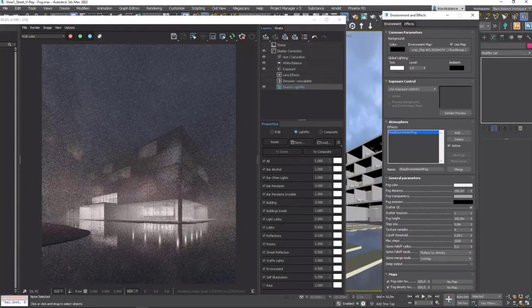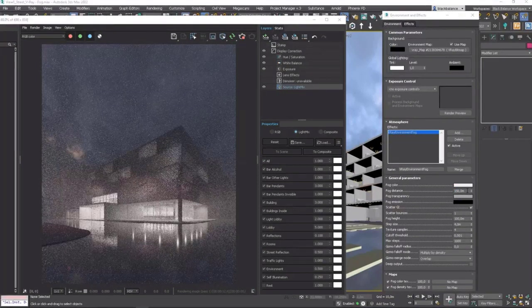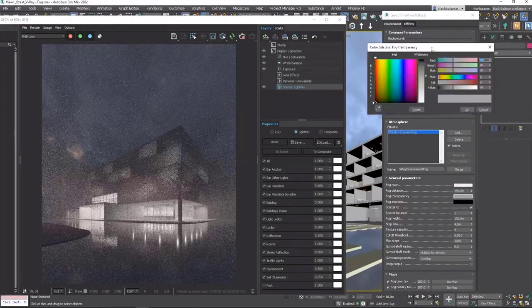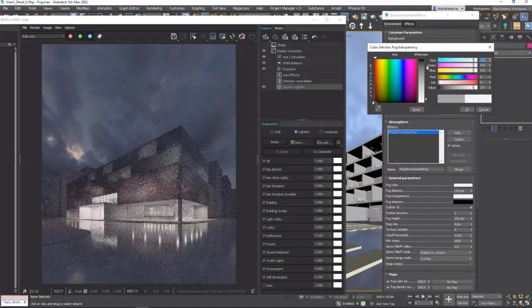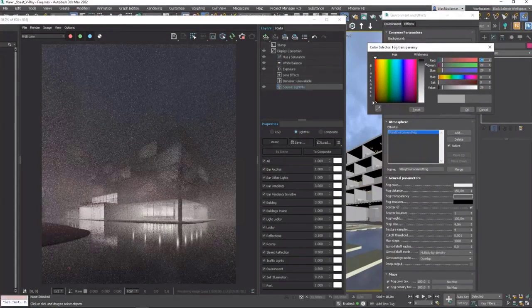Then, let's change the fog distance. Similarly, like in Corona, the shorter the distance, the more dense the fog. Fog transparency controls how strong the effect is. Black color will give you a solid fog, while white will make a fog fully transparent, so invisible. I will make it a light gray.